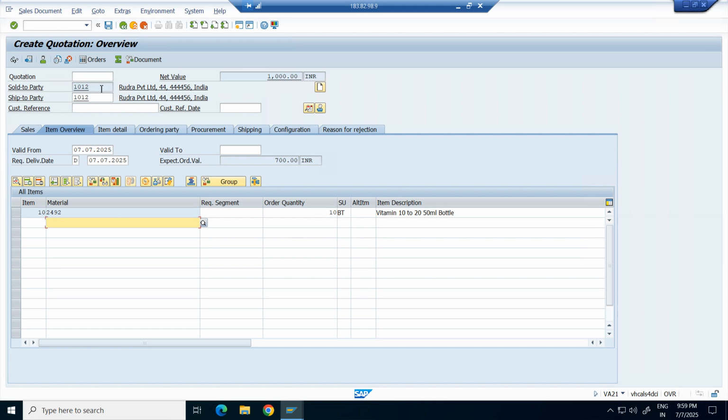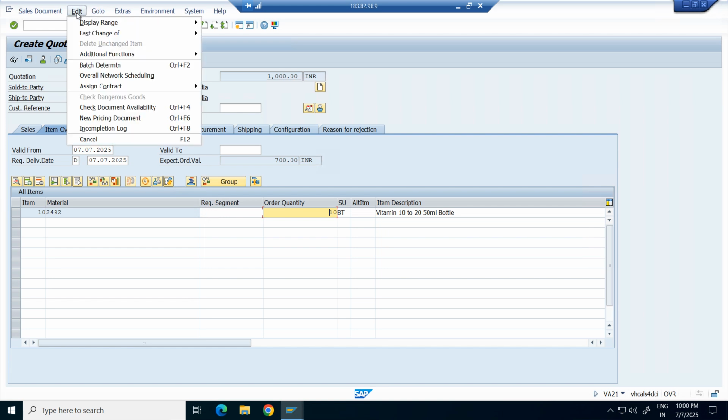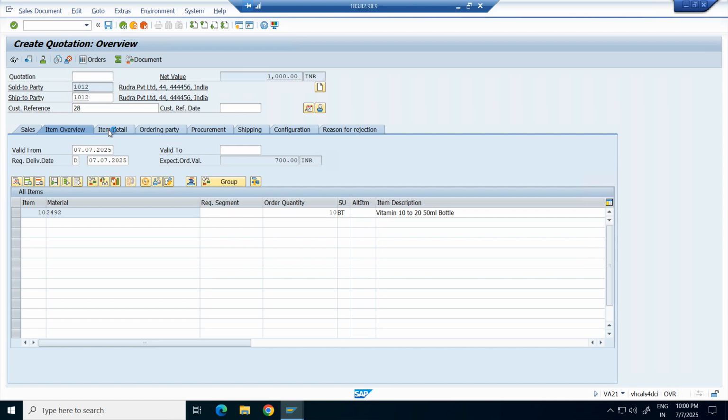So you can see sold to party we have given, ship to party is here. Reference number is not mentioned here, but that we can maintain manually. Then material is here, quantity is here, price is here. Now we need to check whether the required information is fulfilled or not to create a quotation. Go to edit option, click on completion log.